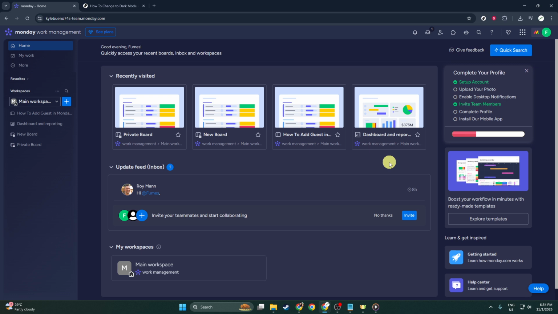Remember, switching to dark mode isn't just about aesthetics. It's also about creating a more comfortable digital work environment tailored to your needs.